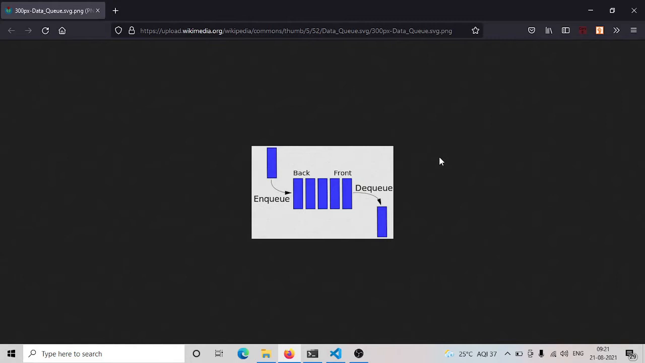So the operations which are performed in queues are enqueue and dequeue. Enqueue means just inserting the element, and dequeue means removing the element. Whenever the enqueue operation is performed, it is considered to be done at the back of the queue, and dequeue is removing an element from the front. So basically the element which was entered first becomes the front, and the element which was entered last becomes the back.